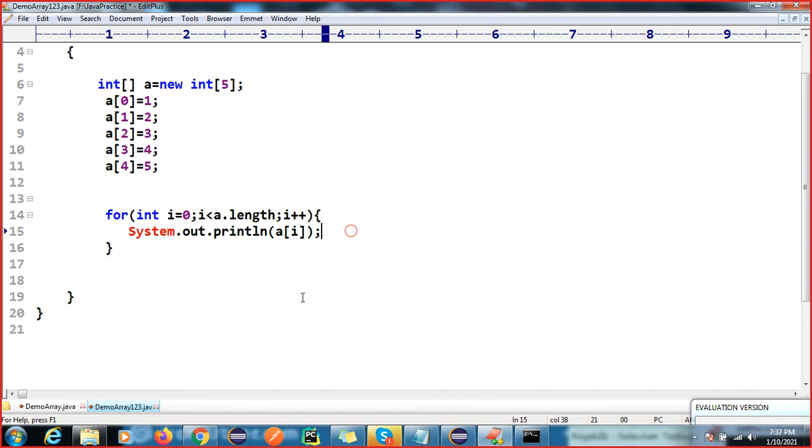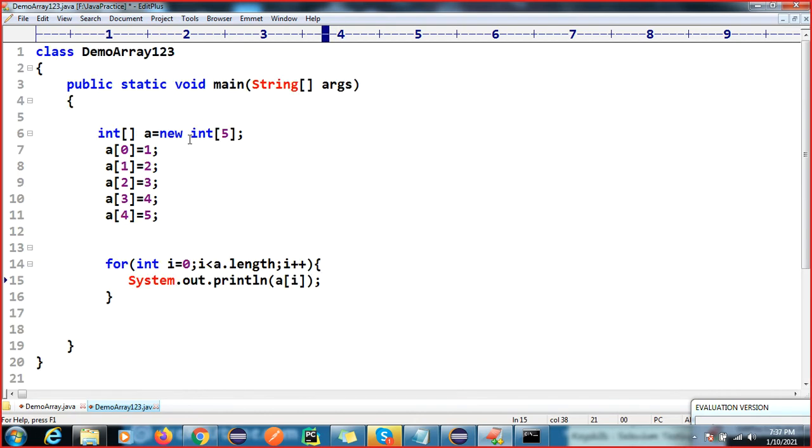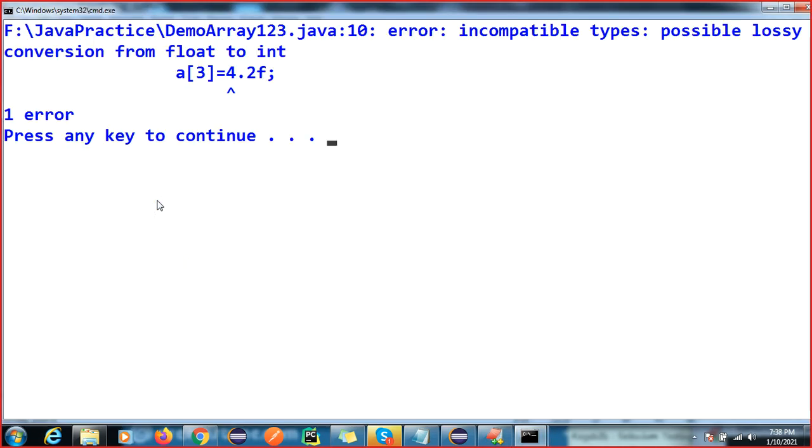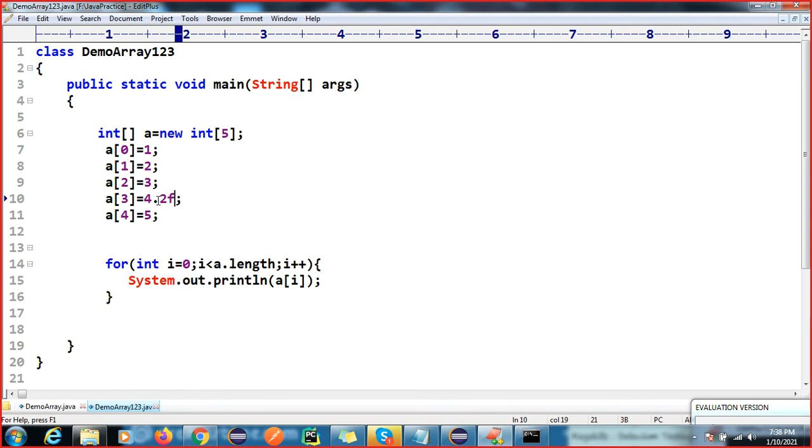Okay, so now what is the disadvantage? The first disadvantage is the type problem. I'm trying to store some float value here. If I compile this code, you can see we are getting an error: incompatible types, lossy conversion from float to int. So this is the first disadvantage of an array: we cannot store different types of elements.